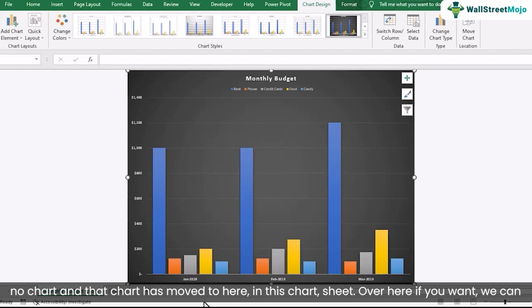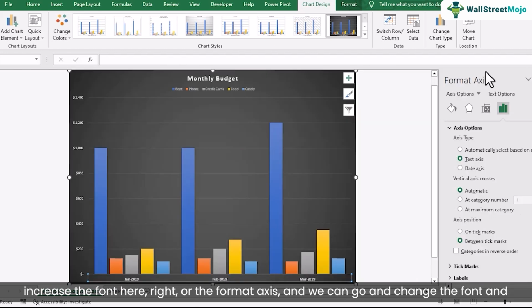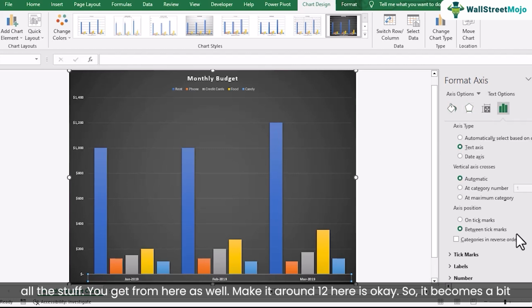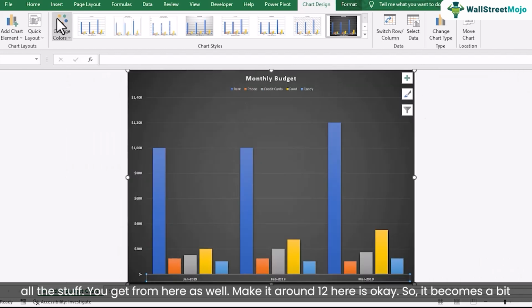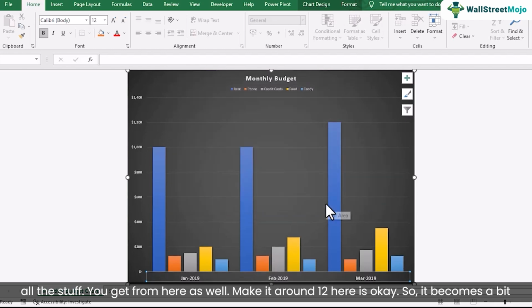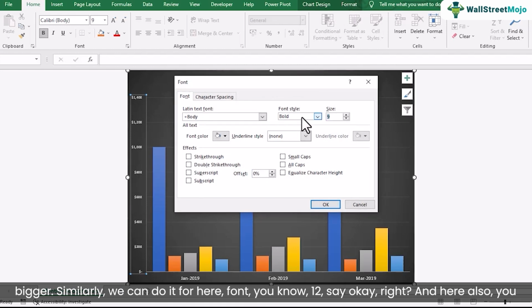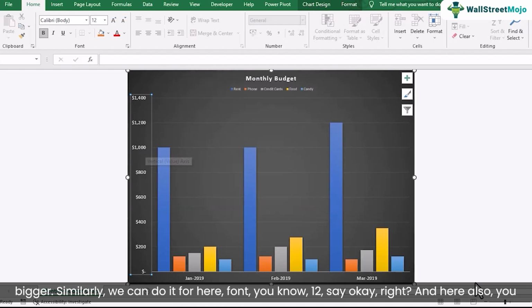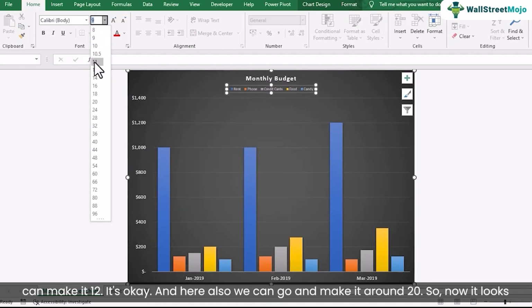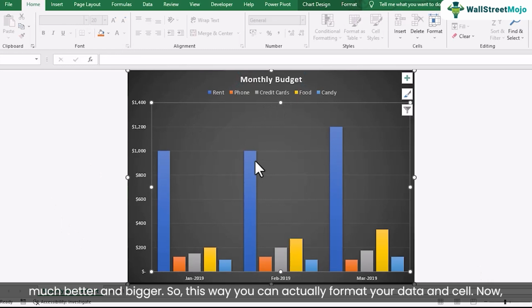Over here, if you want, we can increase the font, right? Go to the format axis, and we can change the font and all those things. You get it from here as well. Font, we can give around 12 here. Is it okay? So it becomes a bit bigger. Similarly, we can do it here. Font, we can make around 12. And here also, we can make it around 12. And here also, we can go and make it around 20. So now it looks much better and bigger.